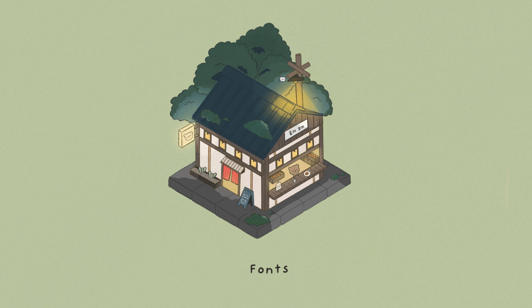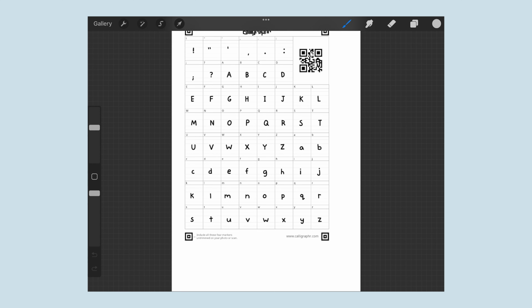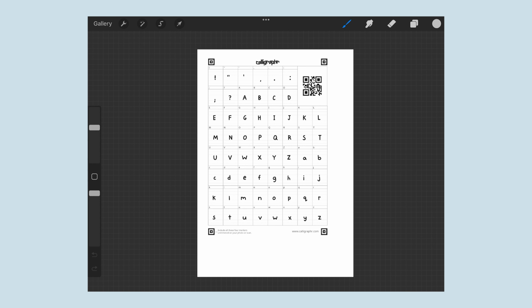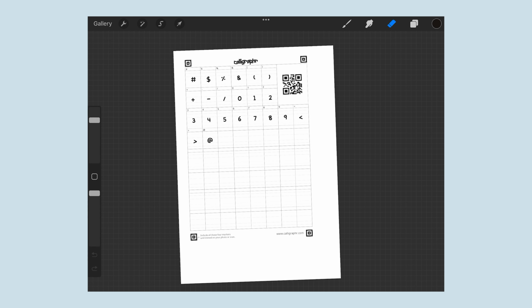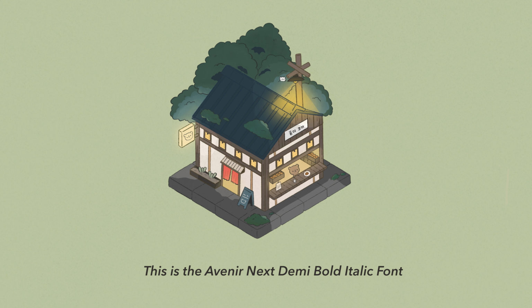Next up, I'm going to be talking about the fonts I use. The first font is actually my handwriting. I created this on Calligrapher using a free trial. If you're interested in creating your own fonts, I'll leave a link to the tutorial I used in the description box. And the second font I use is called Avenir Next.